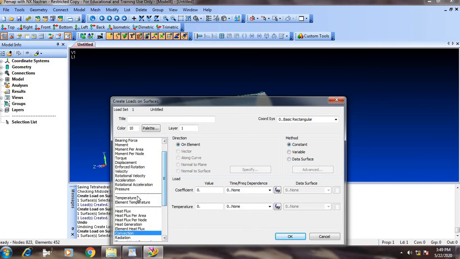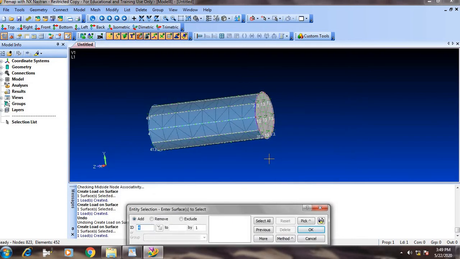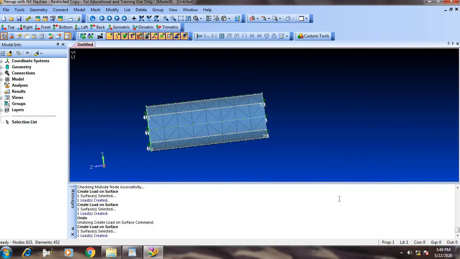I will select temperature. The temperature is 40 plus 273. Click OK. You can see one end is subjected to 413 Kelvin and the other end to 313 Kelvin. Cancel. Now we have defined material, property, mesh, and load. What remains is the post processing, that is the analysis part.